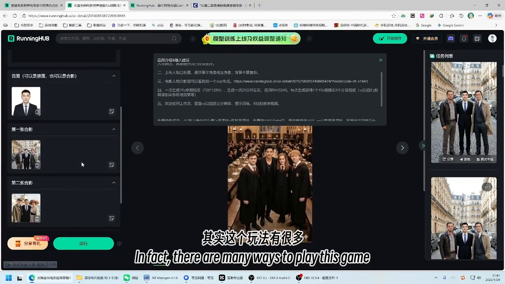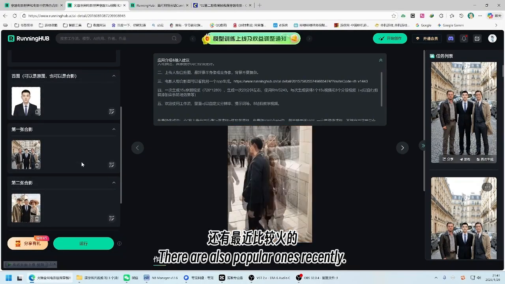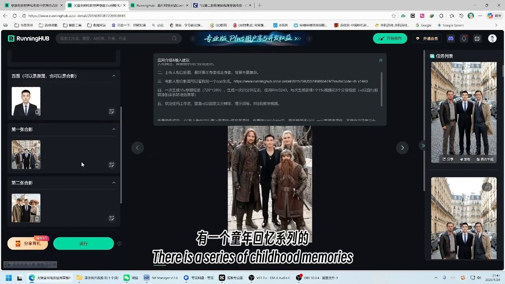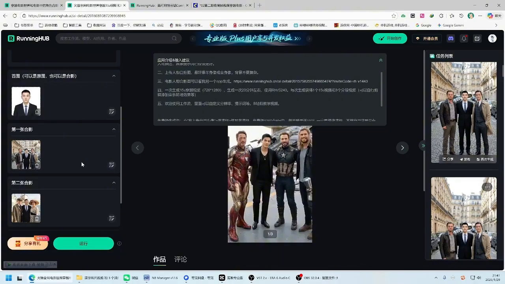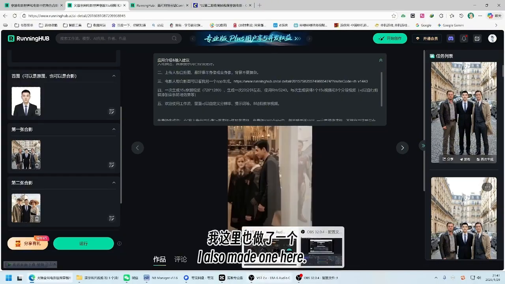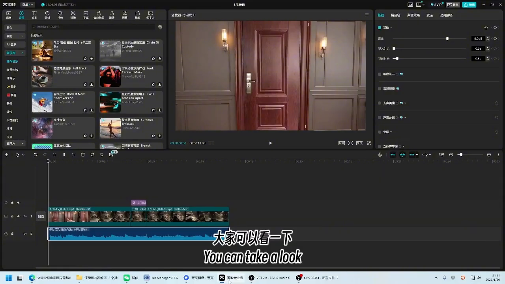In fact, there are many ways to play this game. There are also popular ones recently. There is a series of childhood memories. I don't know if everyone has seen it elsewhere on Douyin. Did you get it? I also made one here. You can take a look. I simply made one.